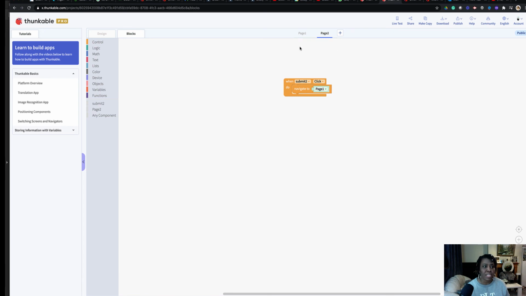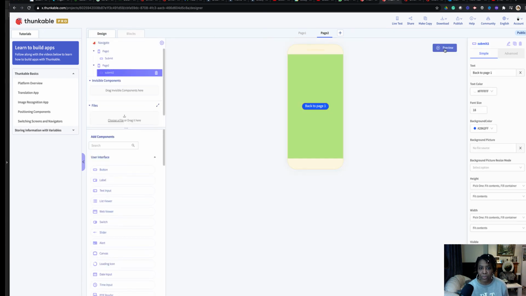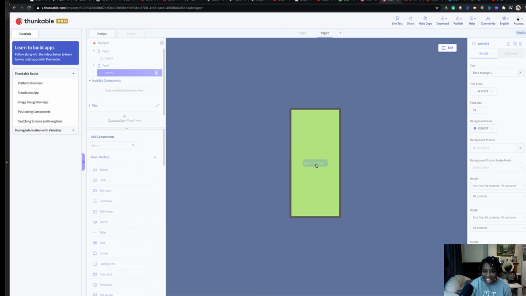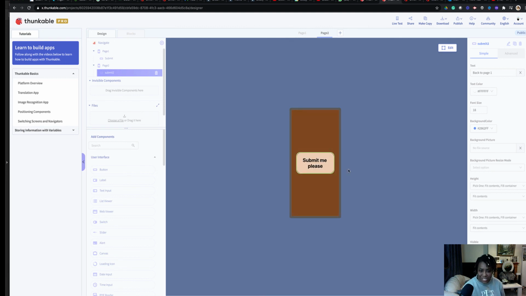All right, so let's see how it goes. Let's click on design and preview. Back to page 1. Submit, please. Back to page 1. So you can now navigate between both pages with the buttons. Now you see how it looks a lot better. I think when we increased it to 25% or 30%, it looks a lot better now.